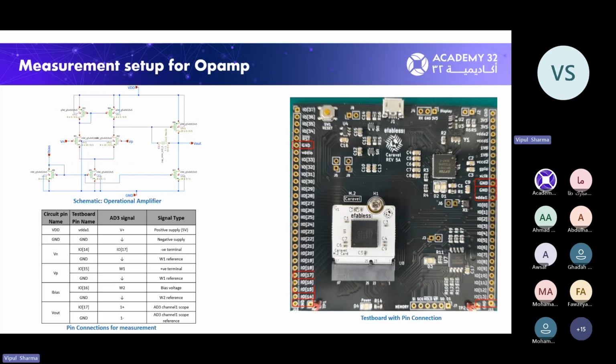Okay, so this is our circuit. This is the schematic of our circuit. It has 5 pins. Okay, it has 6 pins. So there are two supplies, VDD and VSS. There are two inputs, positive and negative, and the output. And then there is one bias node also.